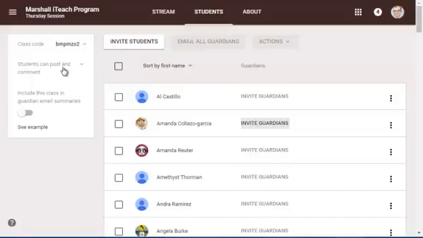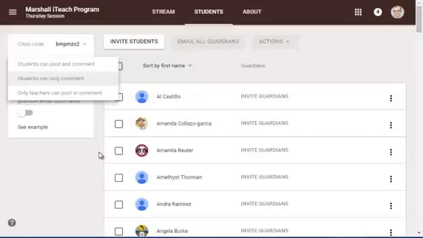The default for student communication is for students to have the option to post and comment. Now, a lot of teachers like to turn this off. I would encourage you to leave it on because everything that these students do in the Google Classroom will be tied to their login. So, any issues with that, clearly you're going to know exactly who says what and when they say it.